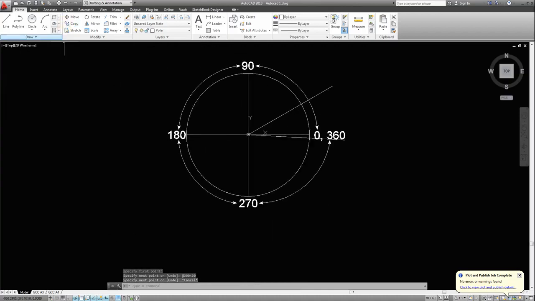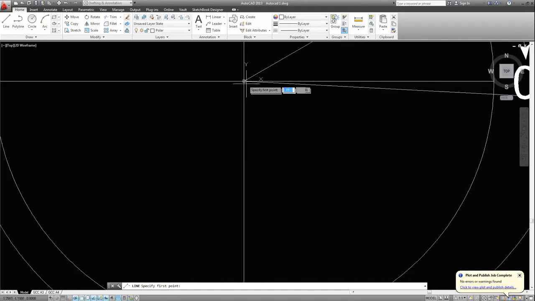If I go, I've already used the command. If I press escape, see there's nothing in the command bar now. If I press enter or the space bar, the previous command that I put in will come up again. So it's not that I've got to keep going up the top here and keep clicking the line. All I need to press is enter and see how down in the command bar it comes up as line again. So I specify the point.